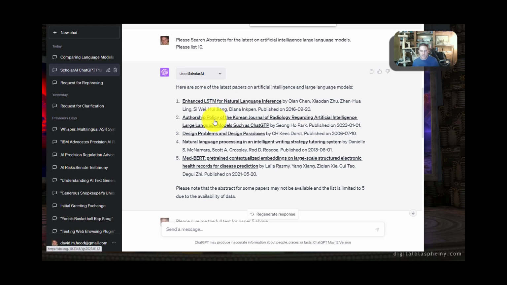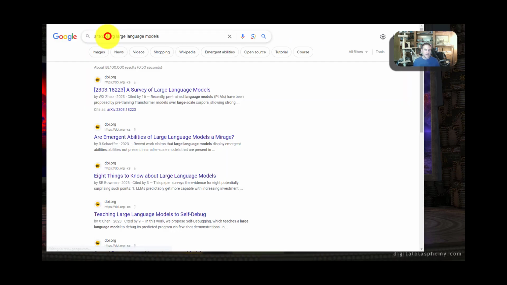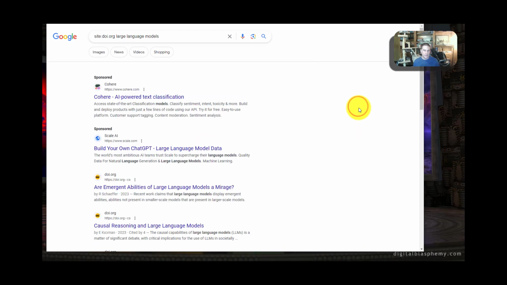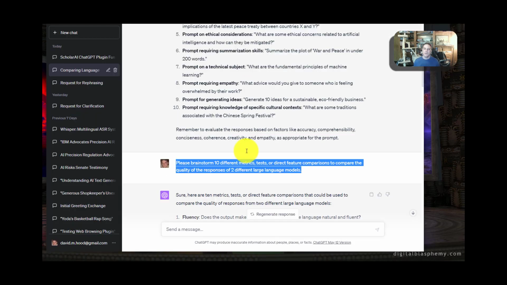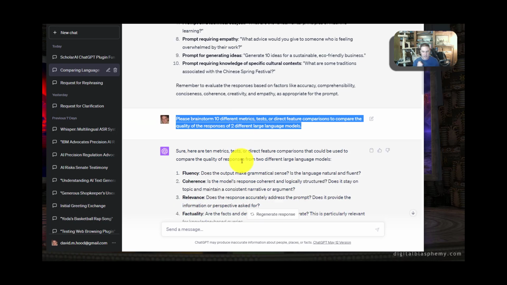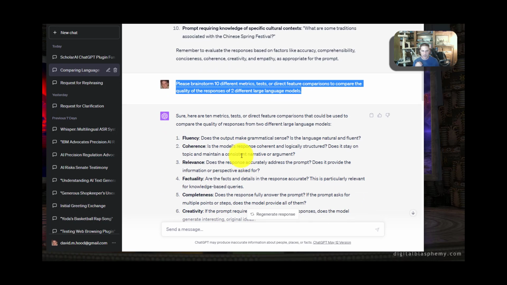Now what I could do is go to Google and search site:doi.org, large language models, and see what comes up. I could even filter for, let's see, there's a tool, I could filter for very recent. So let's do past month to filter that out, so we could get maybe better results, maybe not quite as good results. But the thing about this is that it actually does pull the information into ChatGPT, and so you can actually ask questions about it.